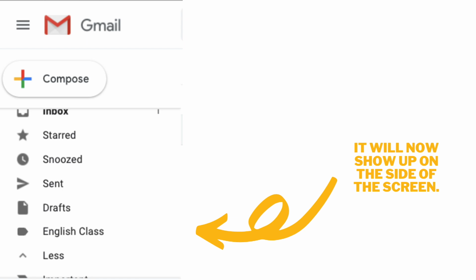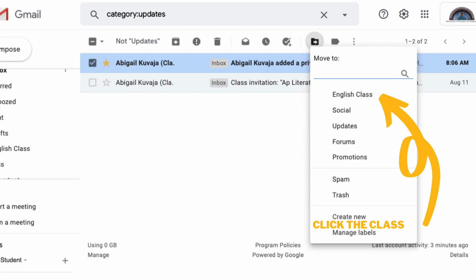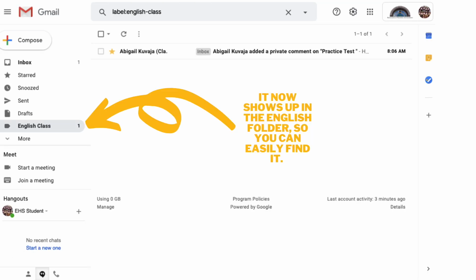It says English class. However many folders I have, they'll all show up over here. So when I want to add something to this, I'm going to click the check mark next to the email in my inbox, and then I'm going to click on the little folder with an arrow. Then I just click on the folder that I want it to be moved to. Now it shows up in the English class folder, so I can easily find it.